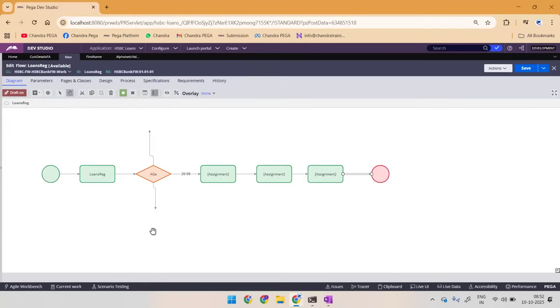Am I seeing any decision shape in the Airtel app? No, right? Am I seeing any connectors there? No, but decision making is happening there. Okay, that's fine. So even here, if customer age is between 20 to 59, we take the next screen as educational details.